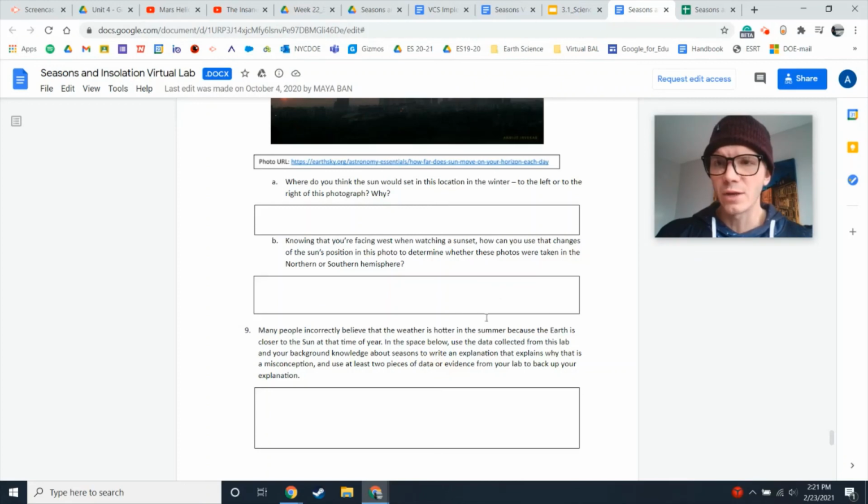So in order to answer that question, you're going to look at your data about the Earth's distance from the sun throughout the year, and you're going to explain why that's a misconception and use the data that you have as evidence. You say, like, no, it's not true because look at the Earth's distance from the sun in this month, as opposed to the Earth's distance from this month, look at the temperature of the Earth in this month. That's how you're going to use evidence and data in your answer.